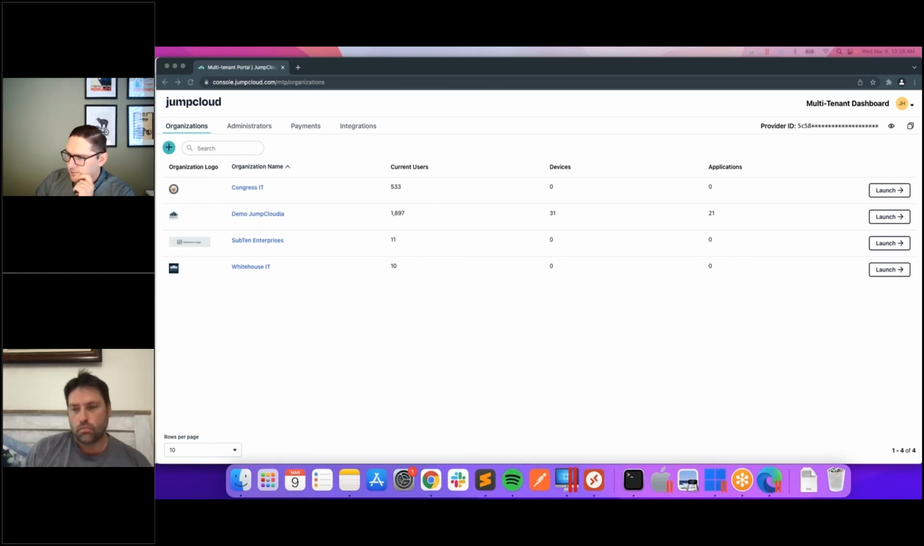Let's see. Is there a way to get mobile push to work with other applications? Not really. TOTP will work with other applications, but mobile push is really only going to work with JumpCloud.